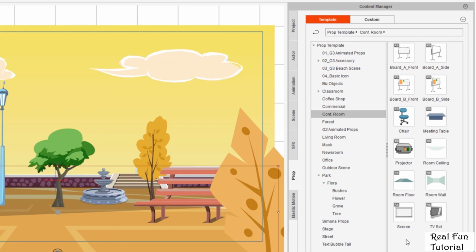Now, in the next lesson, I'm gonna show you how to do quick character animation using bones. Okay? See you in the next lesson.